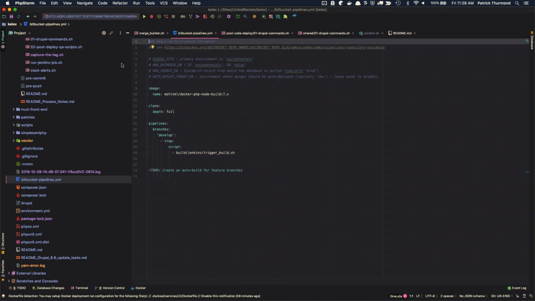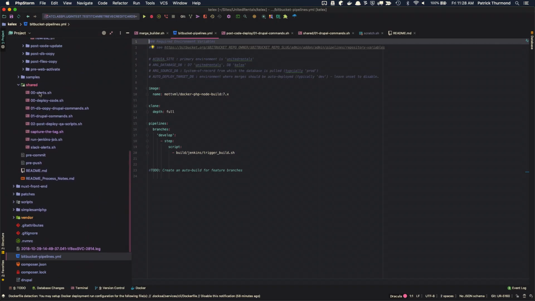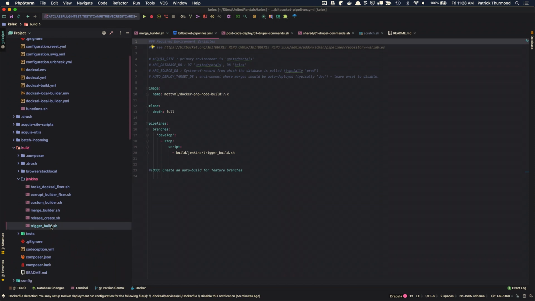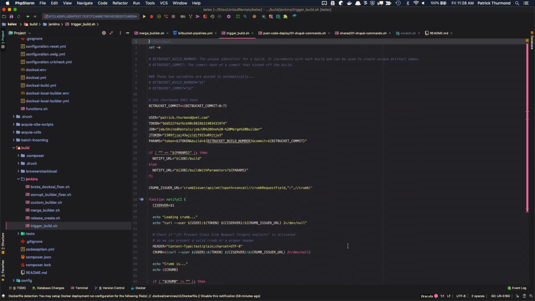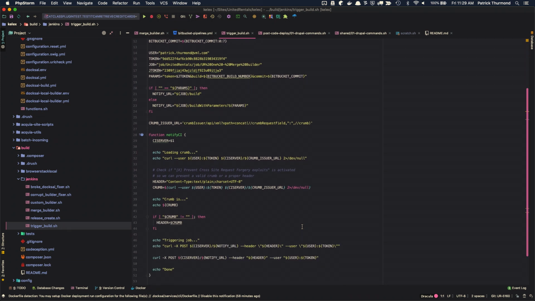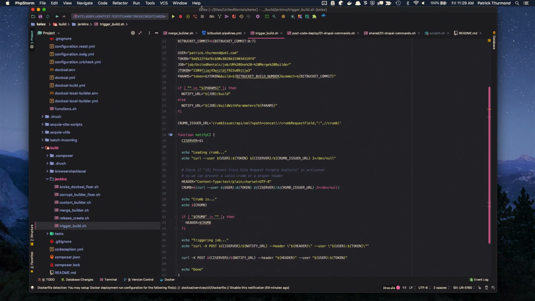And then trigger builds. I'll just go up into there. Build Jenkins trigger build. This takes input from Bitbucket itself and turns this into that bit of code that I was talking about that triggers the build on Jenkins using a curl call. So it does require a little bit of stuff in your code, which is why you might consider using webhooks over this implementation.